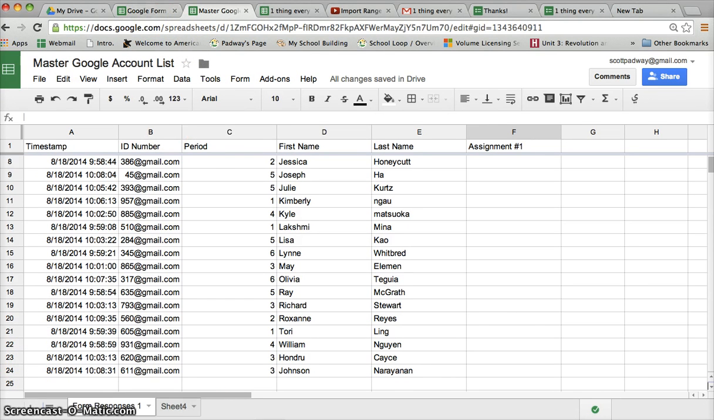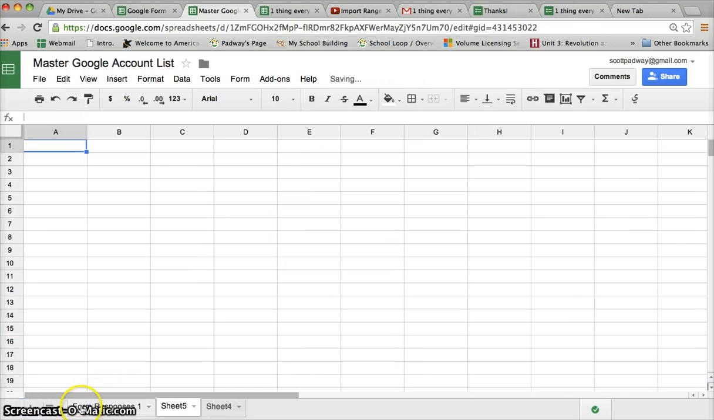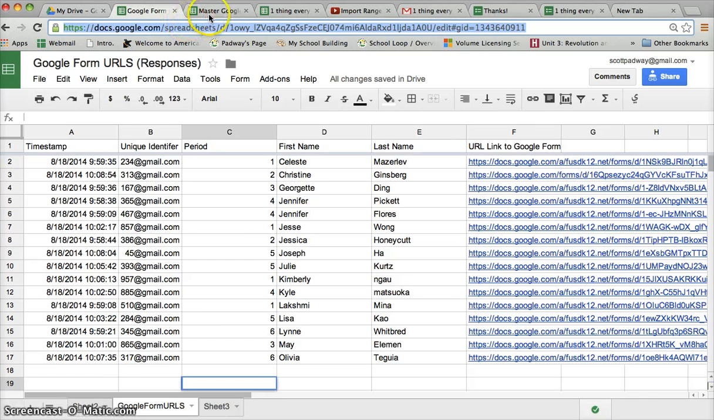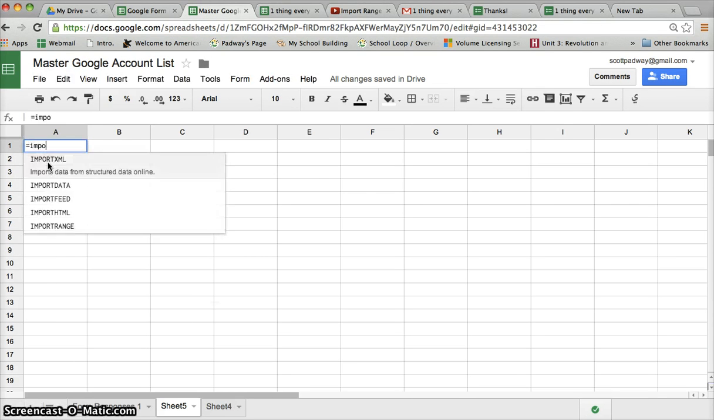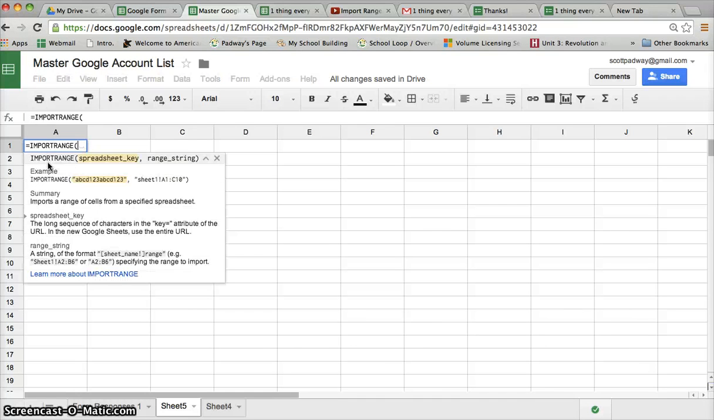So the first thing I'm going to do is create a new sheet in this master list, and a column called assignment 1. I'll click the little plus sign to add a sheet, and I get this blank sheet. I need to import the data of the students who've submitted into here, so I'm going to use a function called import range. It'll be =import, and you'll see down here, import range.